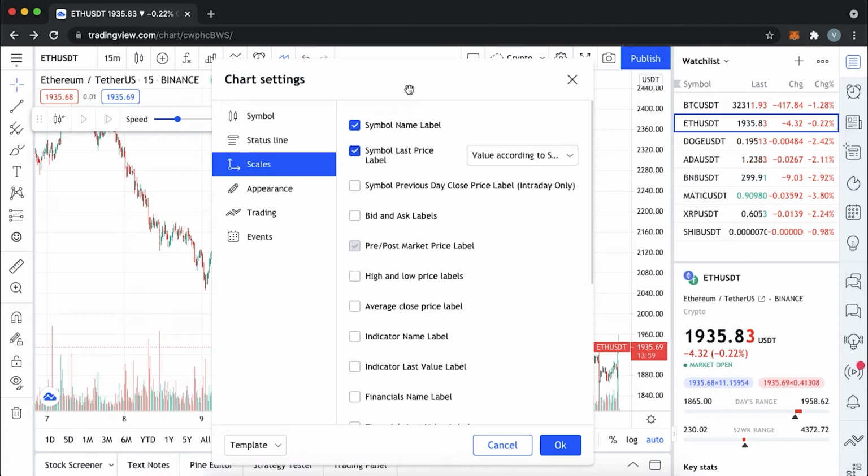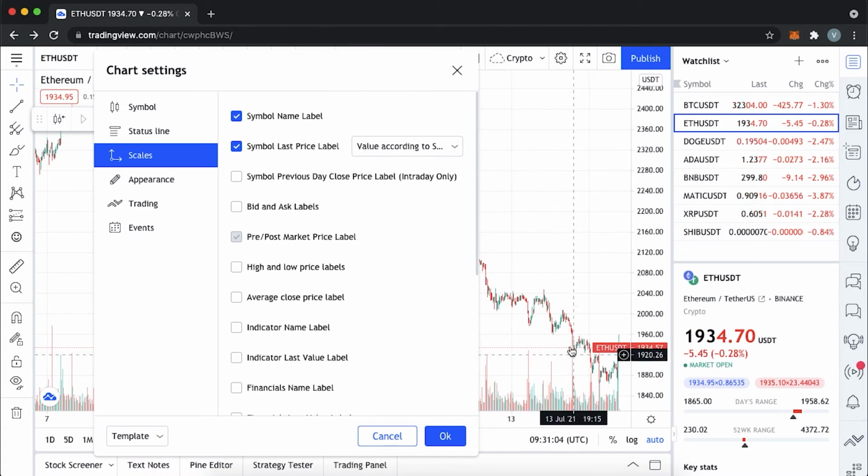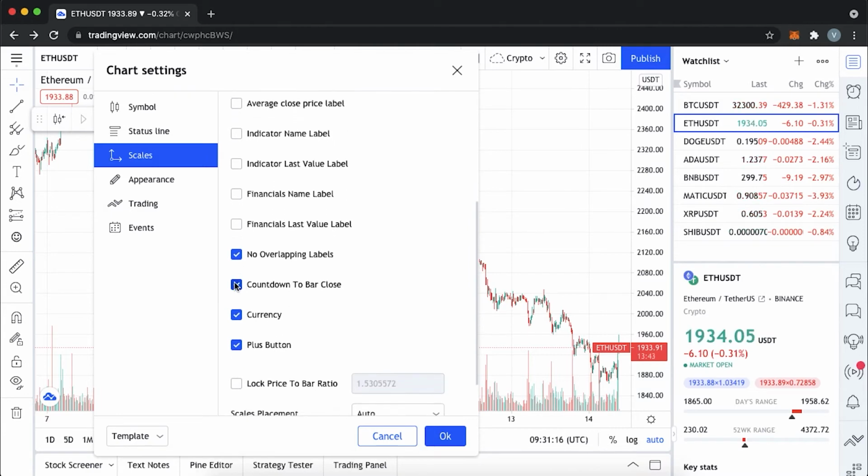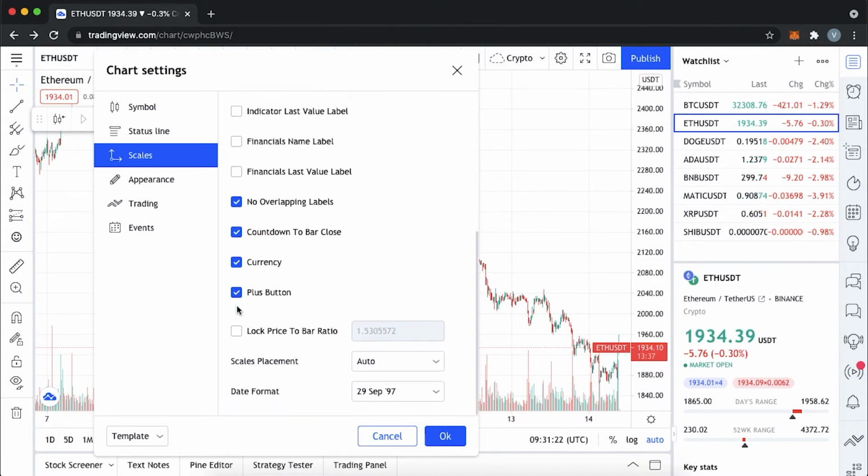Scales allows you to customize scales on the right side. For example, you can choose whether to show the symbol name on the right, last price label, bids and ask price levels, high and low prices, and a couple of other settings. Currency, countdown to bar close are all very useful if you want to know the precise timing of each bar or candle on a chart. Also, you can set up some additional parameters for the indicators panel.